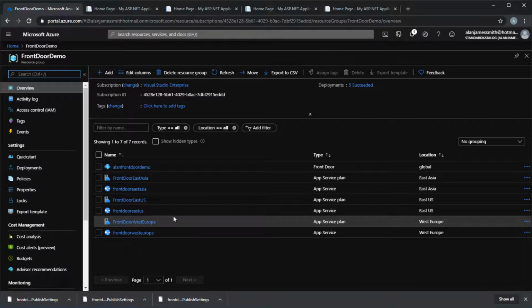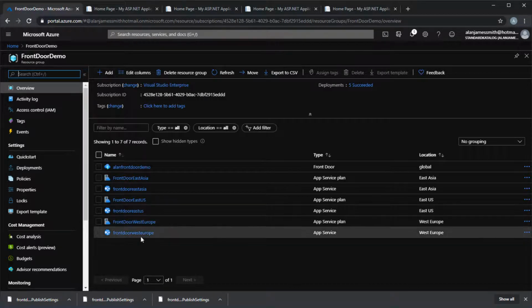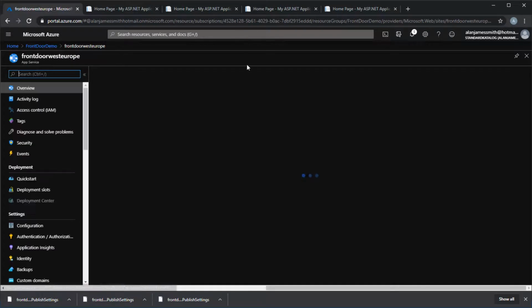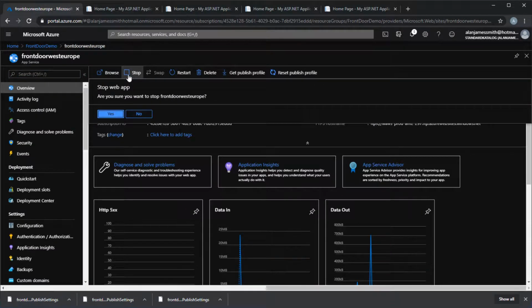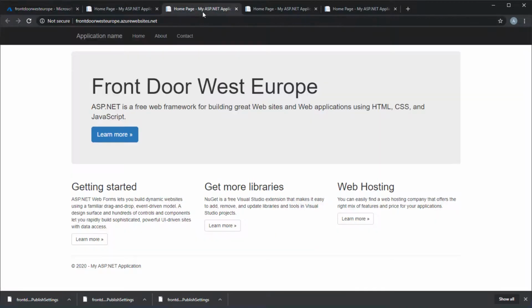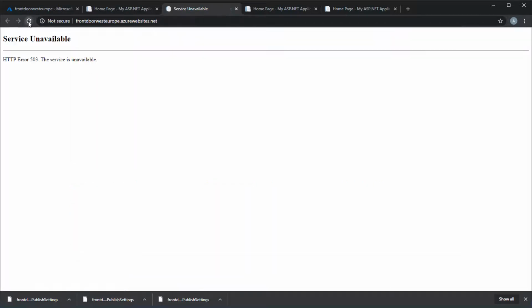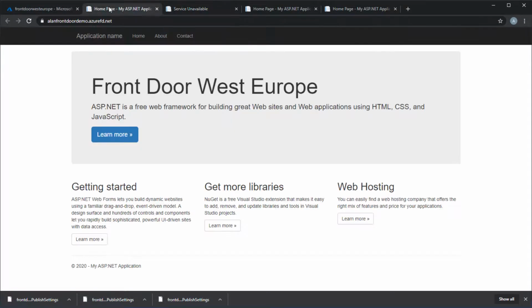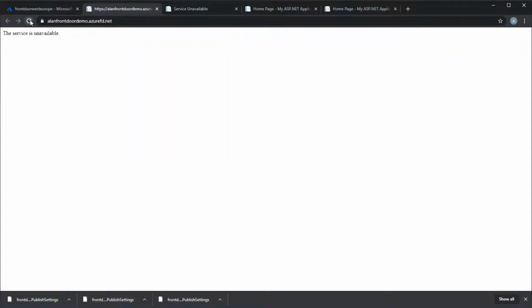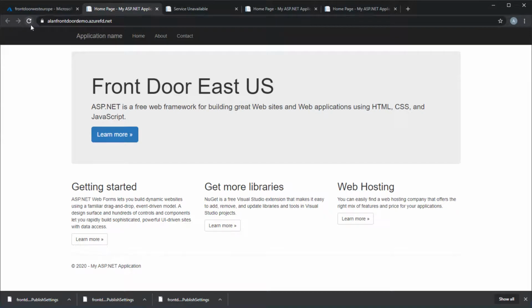So let's see what happens if we shut down the website in that region. I'll browse to the Front Door West Europe web app, click on Stop, and click Yes to shut down the website. And if we go to frontdoorwesteurope.azurewebsites.net and click Refresh, we can see that the service is unavailable. Browsing back to the Front Door URL, clicking on Refresh, we can see that the service is unavailable. But after a few seconds, we're routed to the Front Door East US website.